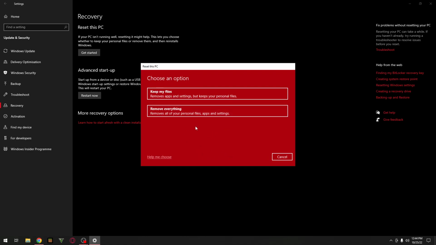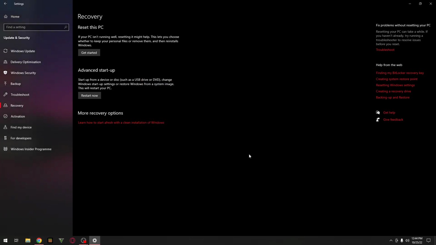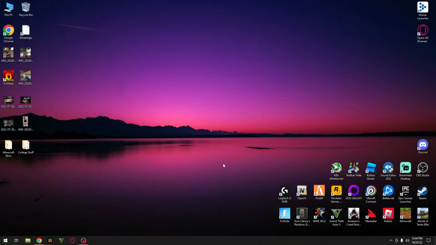If you do want to use this feature, I would suggest you keep a backup of your personal files. And yeah, I hope this explained in a bit more detail how to lower your CPU.